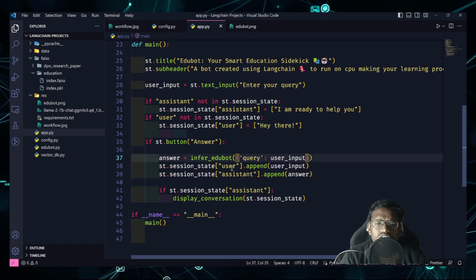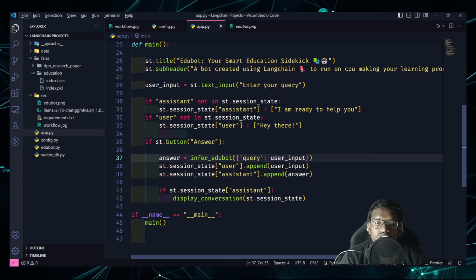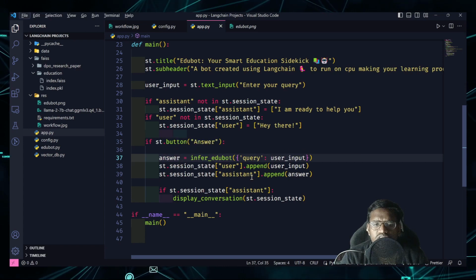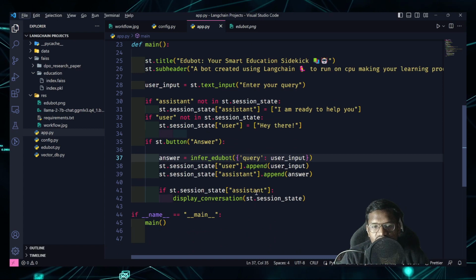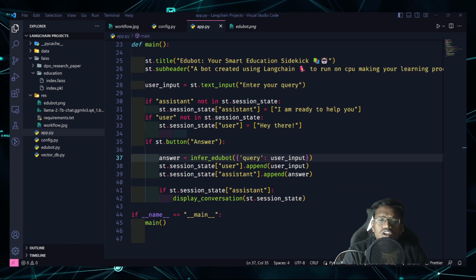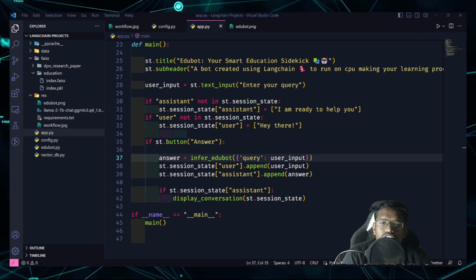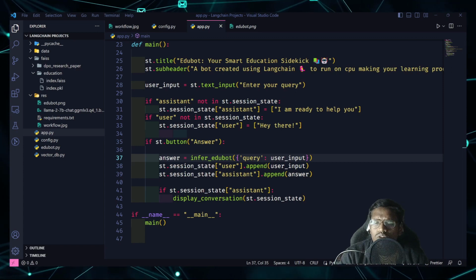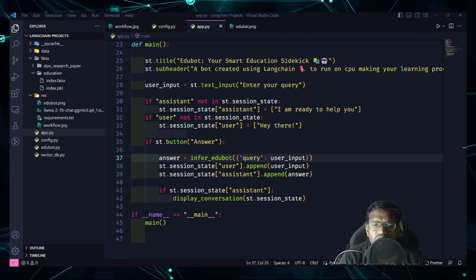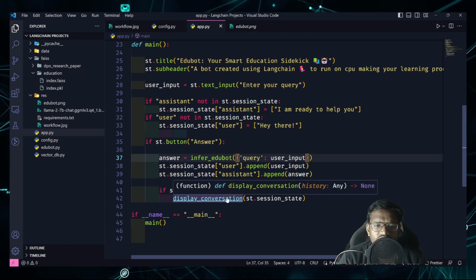Okay, so now what? See here. This is from the user, right? So we are appending this user input in the user state. And once we get the answer from the Edubot, we are adding it into assistant. Why is this condition there? You need to generate only when the assistant has generated something, right? Maybe you can also play with this: once the session state is updated, just make a display conversation. That is also possible. So this will help you to display the conversation.